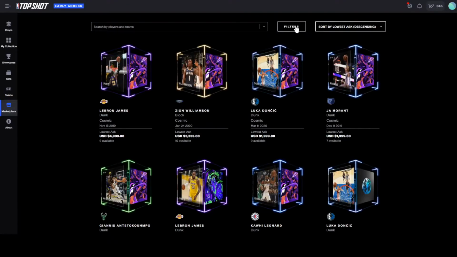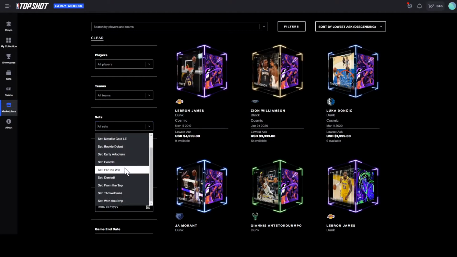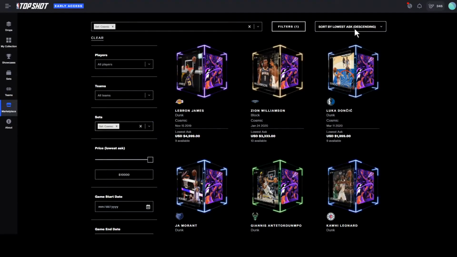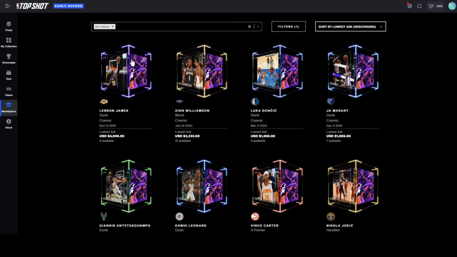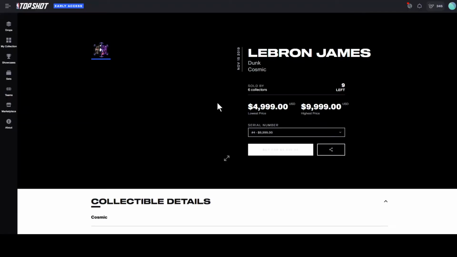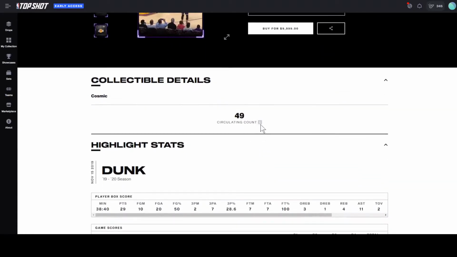Now, just don't want to filter. Let's look at some of the more expensive sets. So look at the Cosmic. I'm going to leave it at the highest. So it's LeBron James, kind of being considered the best quote-unquote card right now. So the Cosmic set came from the Cosmic pack. There's only 49 of each.